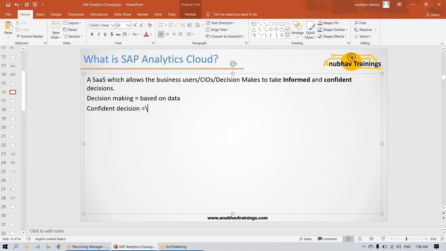What is it that you need to take confident decisions? To take confident decisions you need insight. So that's what SAP Analytics Cloud does. And this is how it is different from other solutions available in the market. It actually allows you to take confident decisions rather than just taking decisions.